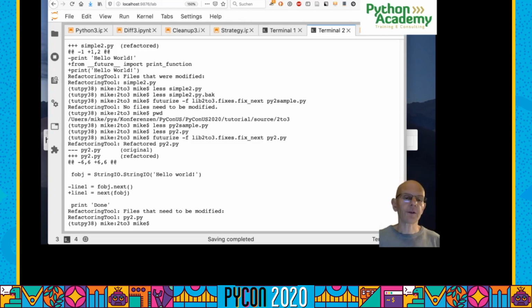Good. Of course, if you do this, you see that it's still important to have tests in place. You should have your source code covered with tests. Otherwise, you might still introduce some problems. Those tools are not perfect. They're pretty good, but not perfect.